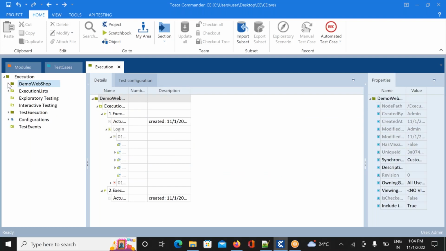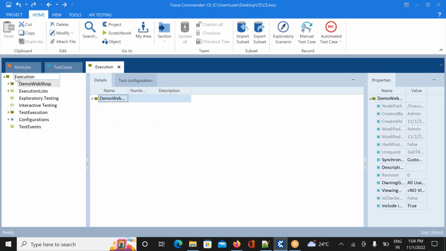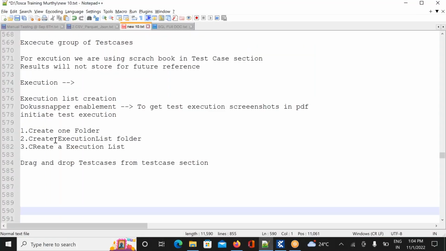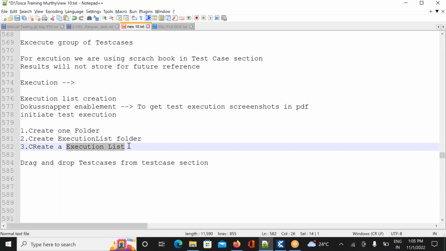This is a basic thing, guys. Again, I'm saying, go to the execution folder. You need to right click here and create one folder. In this, you are going to create one execution list folder, and in this, you are going to create an execution list. You can drag and drop the test cases here.